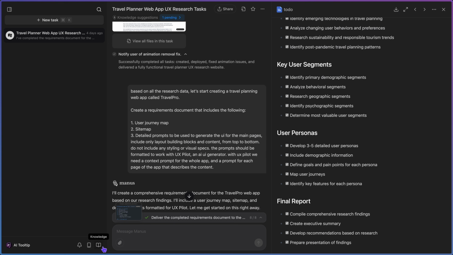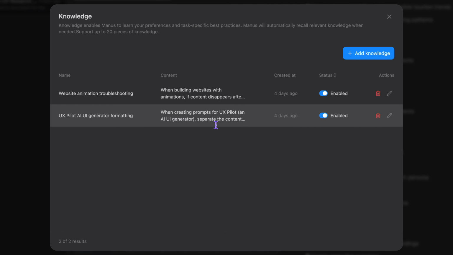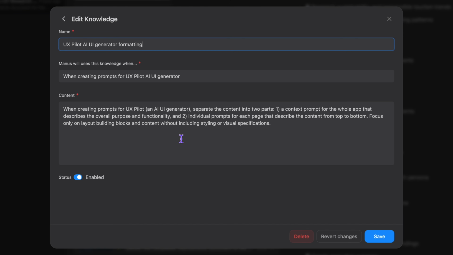You can click on the book icon here, and you will see that it learned how UX Pilot prompts should be formatted. Amazing. And you can also add your own data manually here if you wanted to know something specific about your project. So it started working, and another cool thing here is that you can talk to it while it's working, and it will change its course based on what you interrupt it with.